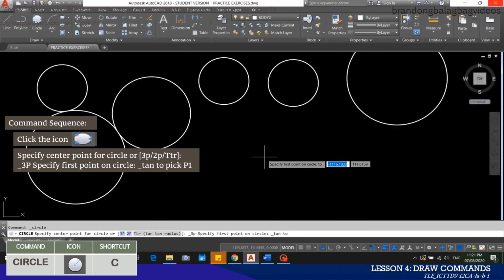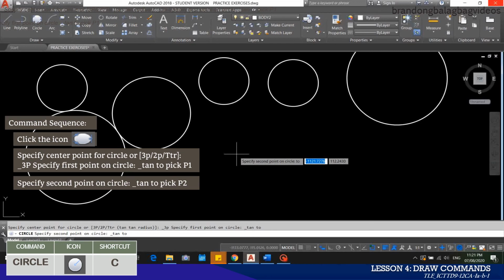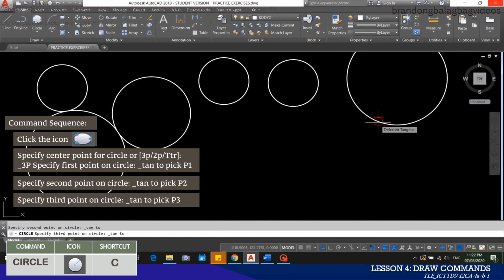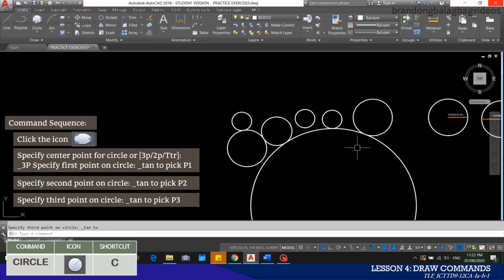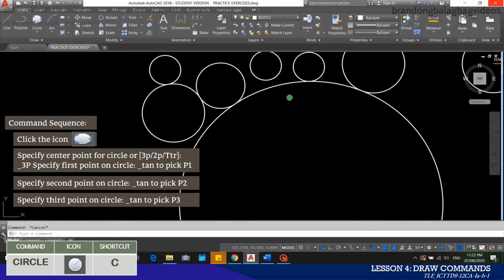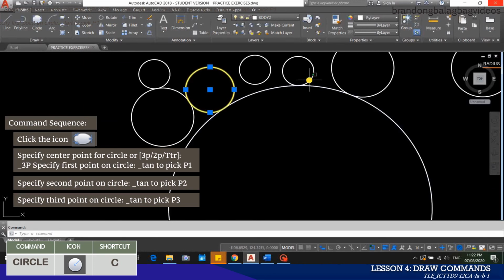So let's say, for example, we are going to draw a circle which is in between these three different circles. First one, second one, and this one. So I will select this part as the first point of my circle, and then when AutoCAD asks me to specify the second point on the circle, I will click on this part, and then lastly specify the third point on the circle. I will use this circle as the third tangent. So now you will see that a circle was formed with no specific radius given, which is tangent to these three different objects.